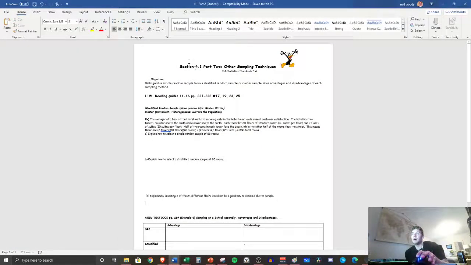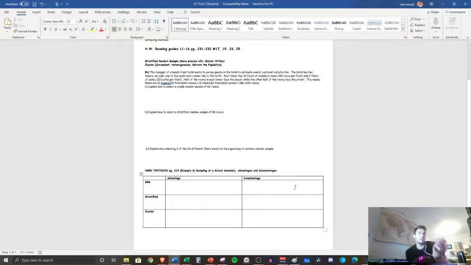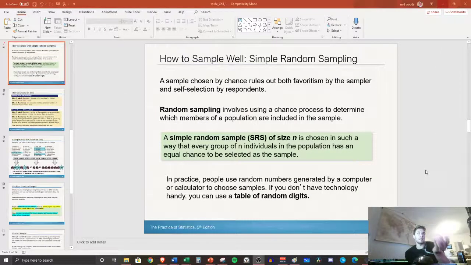It's the 4.1 part 2, other sampling techniques. Very short, just like this lesson is going to be pretty short, but we're looking at the other ways that we can sample. Last lesson we talked about taking a simple random sample, and you got to practice that on the last worksheet. Simple random samples are fine, but sometimes they can get a little tedious.